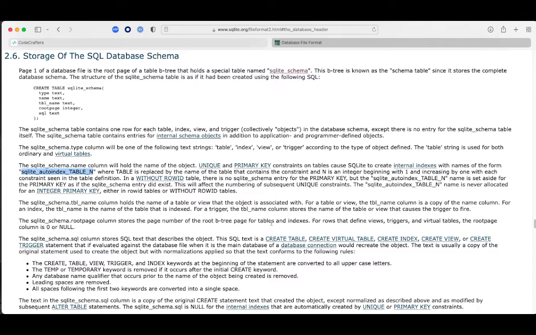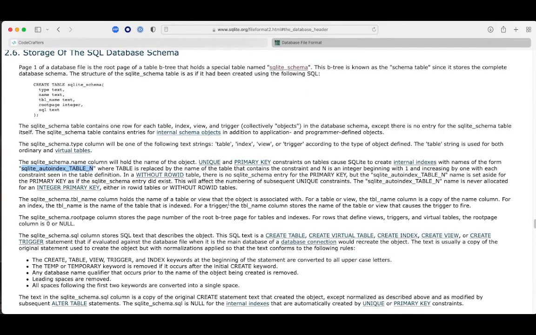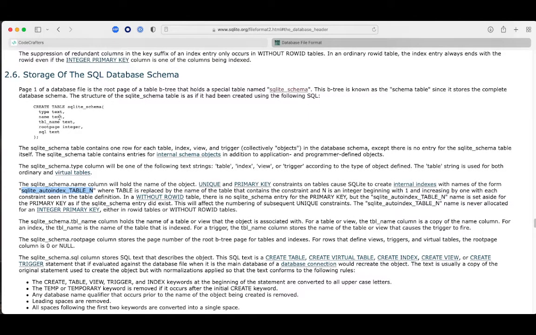What is it? Sorry, not table. The name is going to be the name of the table. Then there is a type, and type is simple. Type will be one of the following text strings: table, index, view, trigger, according to the type of the object defined. The table string is used for both ordinary and virtual tables, right?